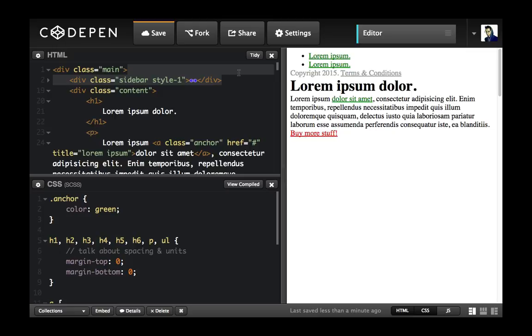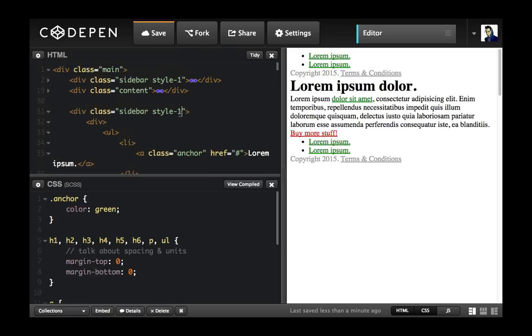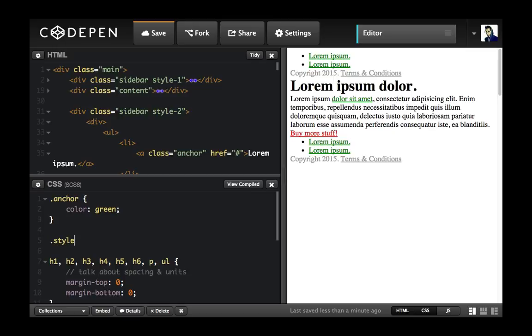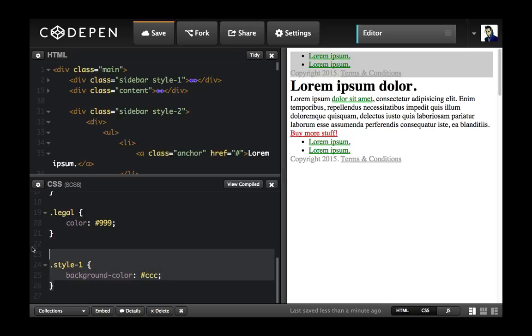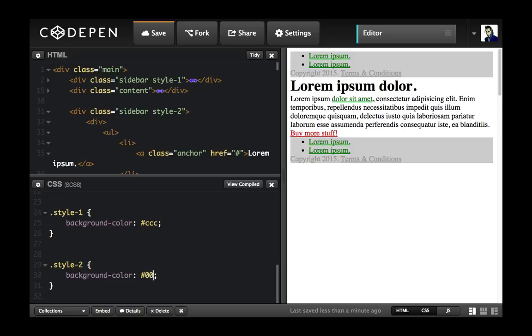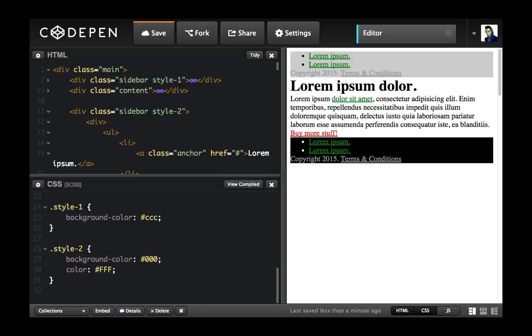So maybe this was a 3-column setup. We have a sidebar on the left, and we'll have one afterwards on the right. So we have style 1 and style 2. Dot style 1 is going to have a background color of gray, and style 2 is going to have a background color of black with a color of white. So here they're reusing the same structure as a whole, but they're being styled differently.